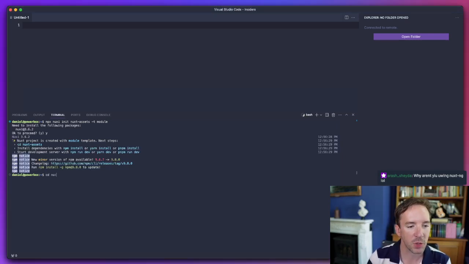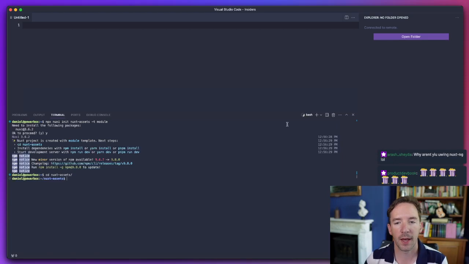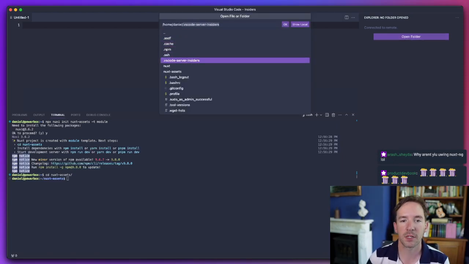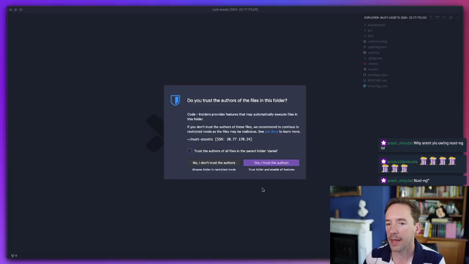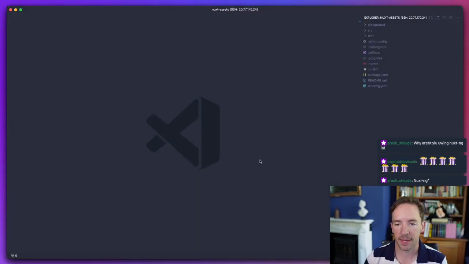Okay, let's see. So we have the Nuxt assets folder out of the box. It is a new Nuxt module, so you would do this if you were starting a new project. That is a module. Let's make the text a bit bigger.